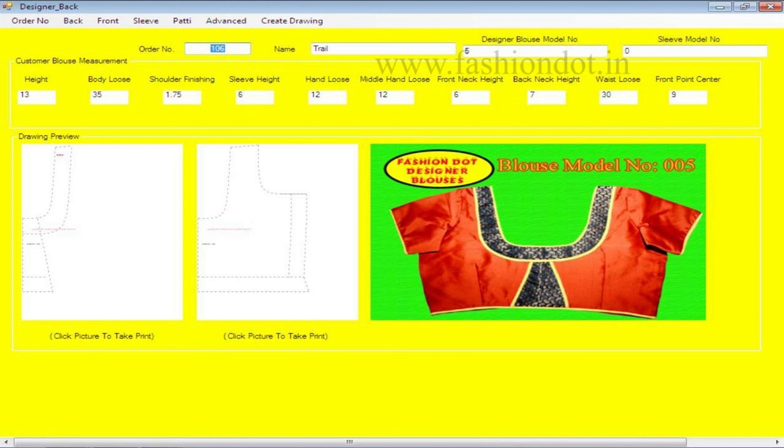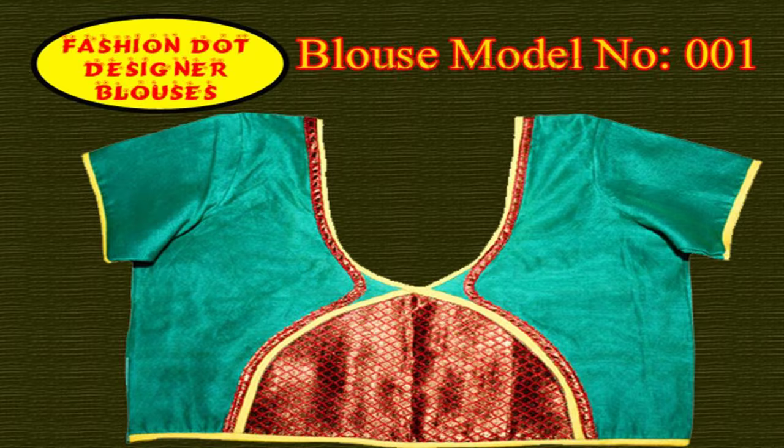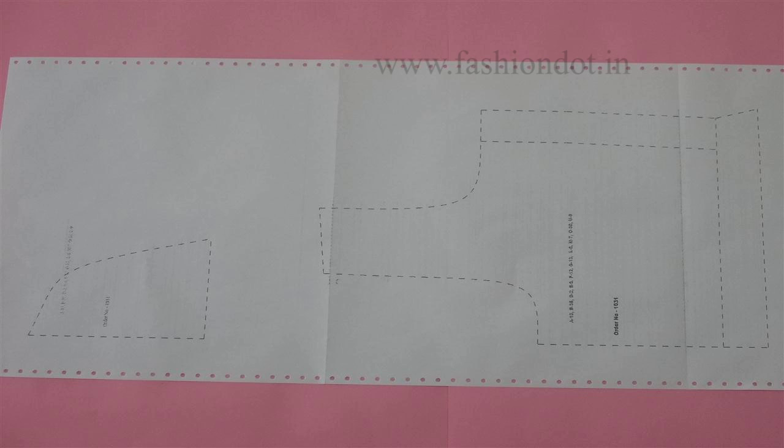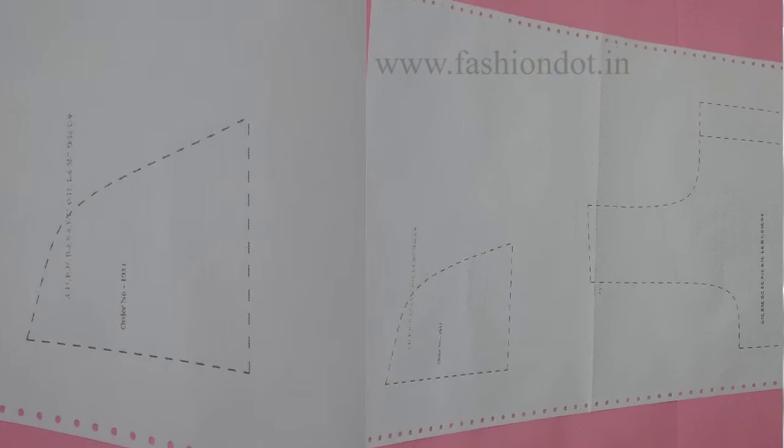Click on the first box to take the printout. For example, this is model number 1. To take this model's printout, we will get a printout like this. This is the back side and the top is the design part. This is the design part of that model.